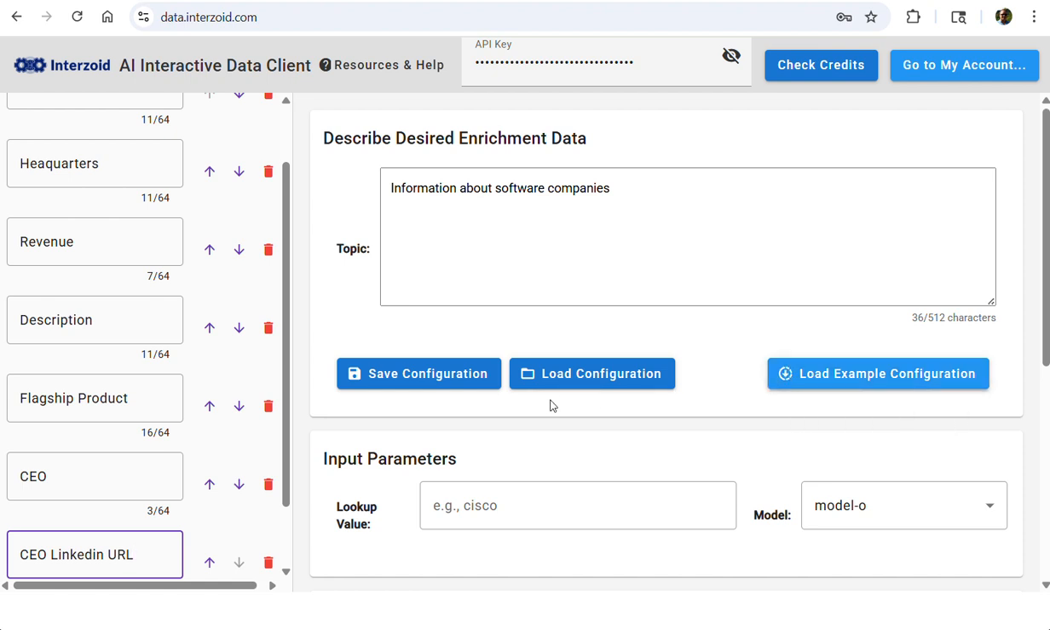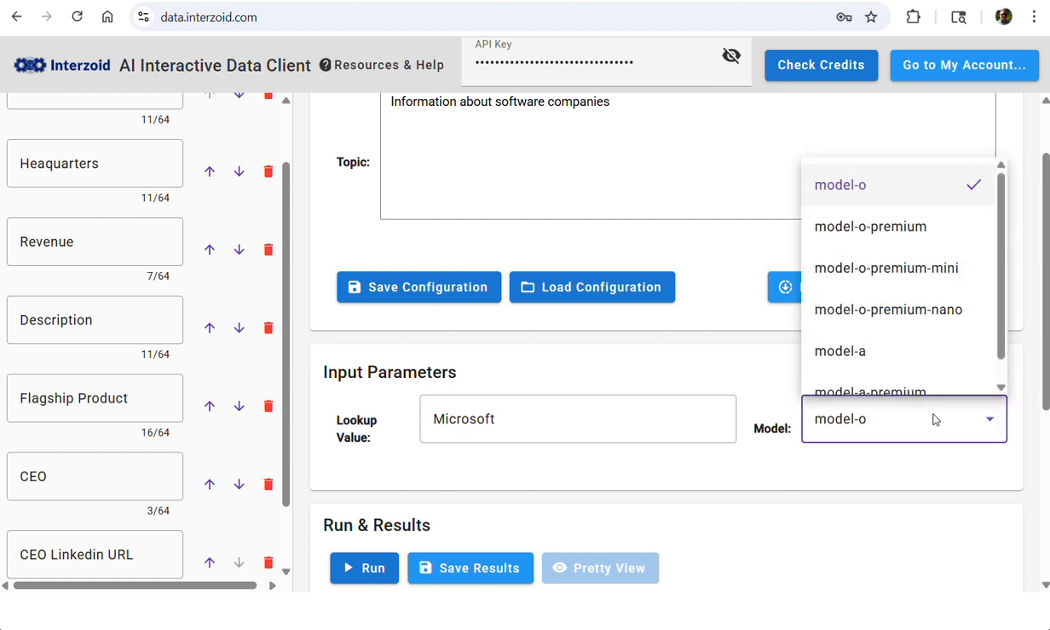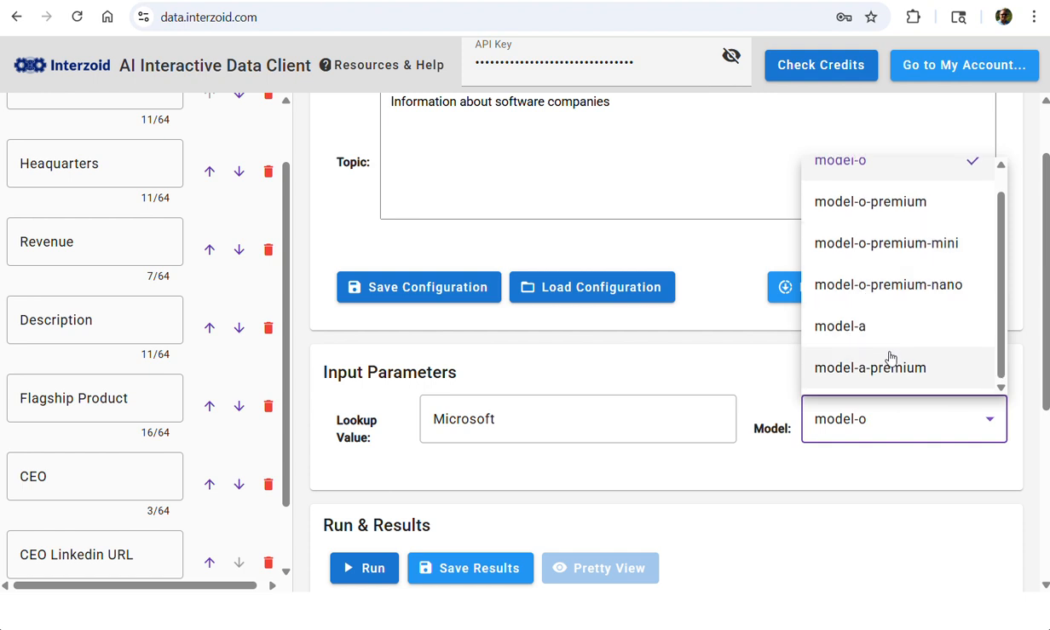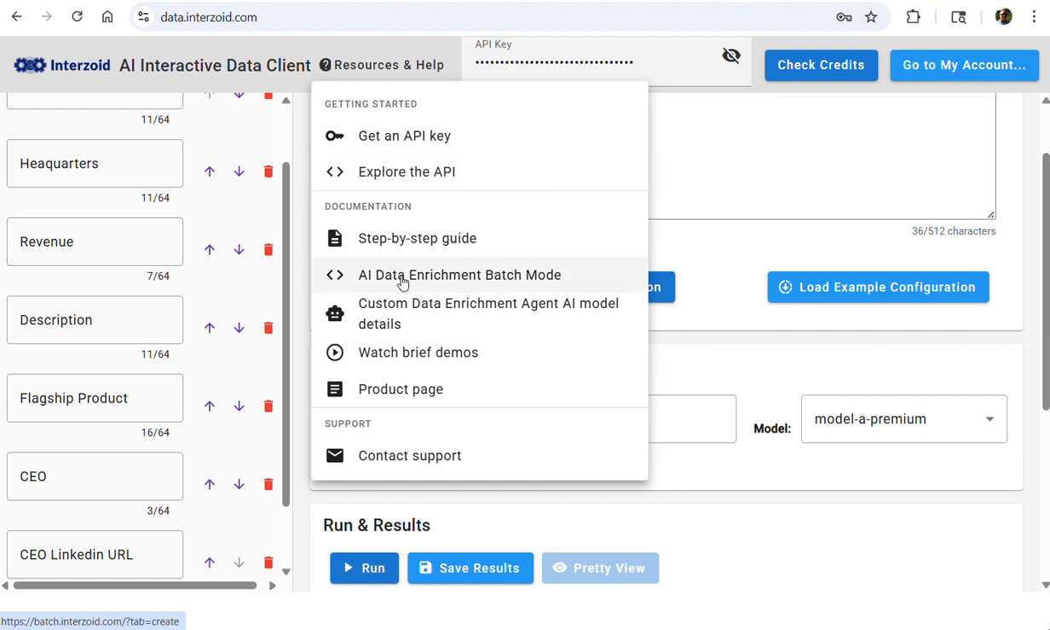For this demo, we can save the configuration and reload it later, but for now, let's just go ahead and try it out. Let's try a lookup value of Microsoft, since we can be certain that their CEO has a LinkedIn URL. There are some different AI models that we can use as part of this process. I think Model A Premium is a good one. If you want to learn more about the models or anything else, there's some information here: the product page, model details. You can learn more about these things as you go along.